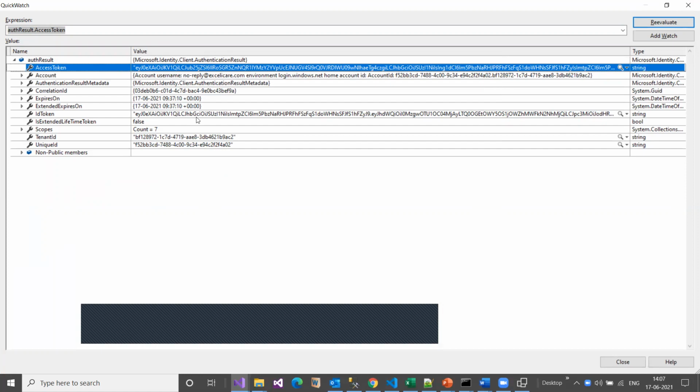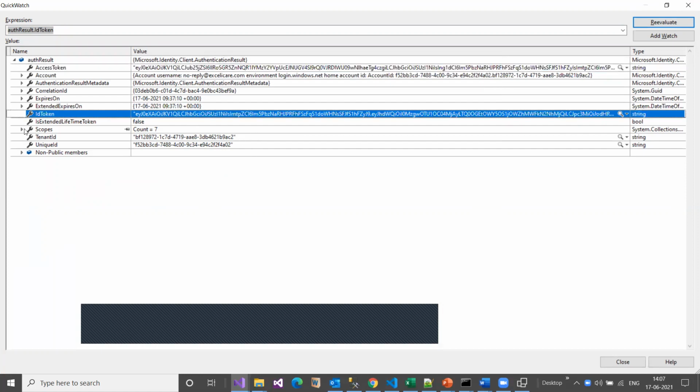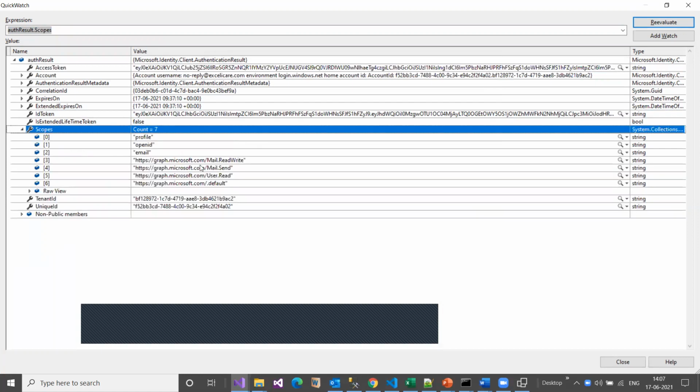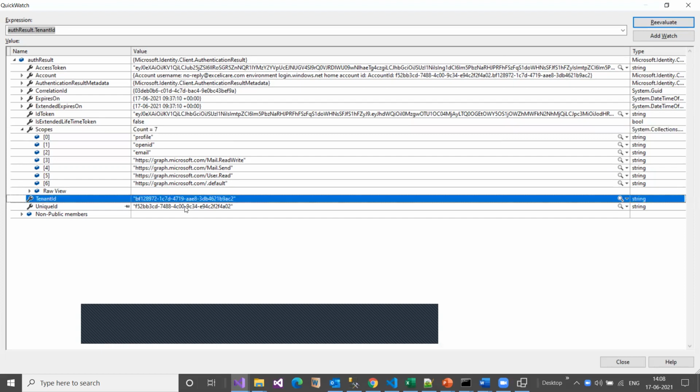And this is the ID token, which is also in an encrypted format, and this is scopes. So the permissions added for our registered app in Azure, those scopes will get displayed here, and this is the tenant ID, and this is the unique ID.